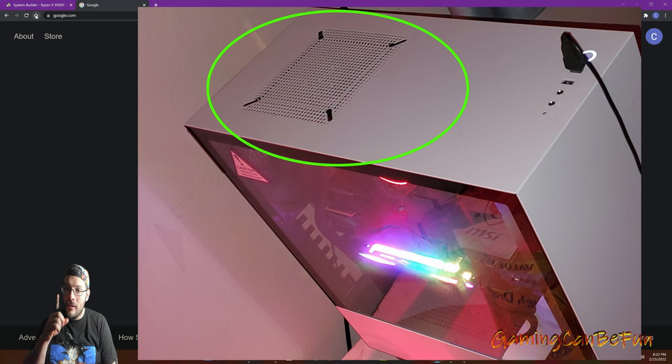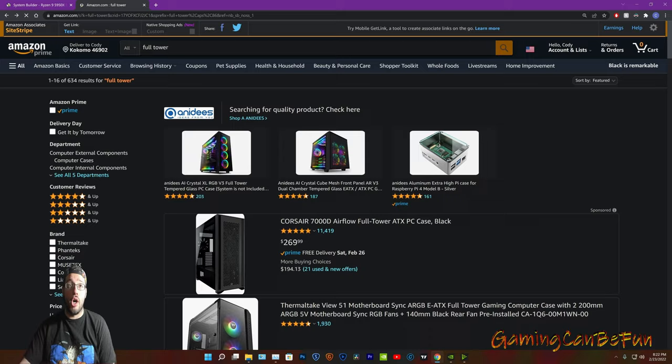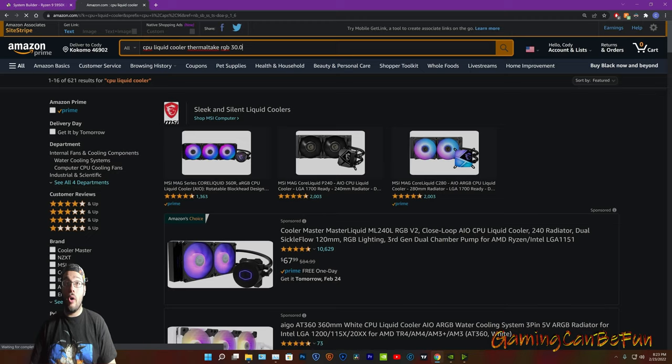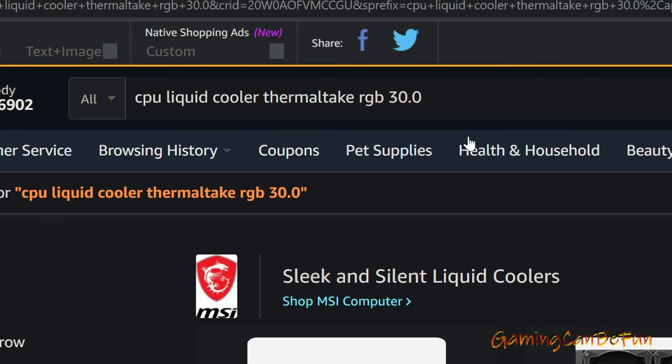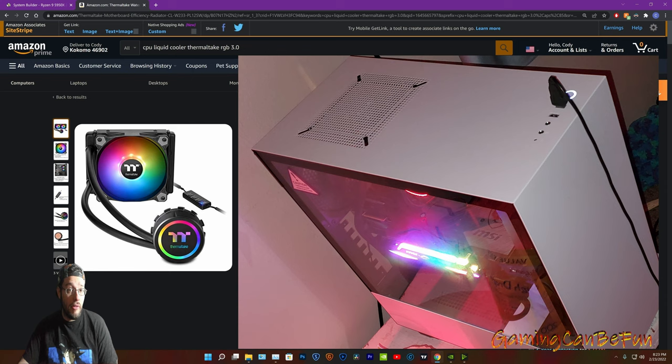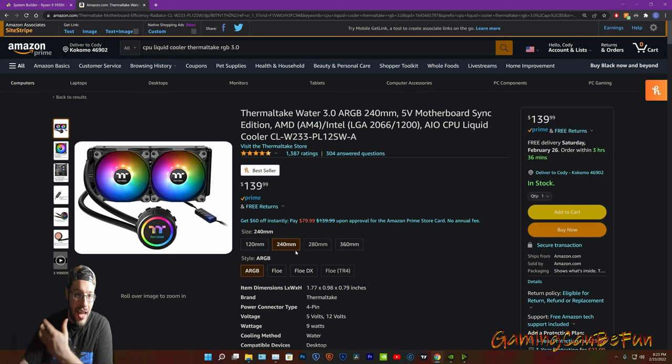So for example, if we go back to Amazon, check this out. If we look up CPU liquid cooler, excuse me, now we're going to look up Thermaltake. That's the brand that I like, and actually the one I'm going to be using. 3.0 ARGB, yep, that's the one I'm going to be using in this video. And you'll notice that there's 120 millimeter. That's the one fan I'm talking about. You'll have the two fan, there's another two fan here, and that depends on the size of your case also. And then you've got three fans also.